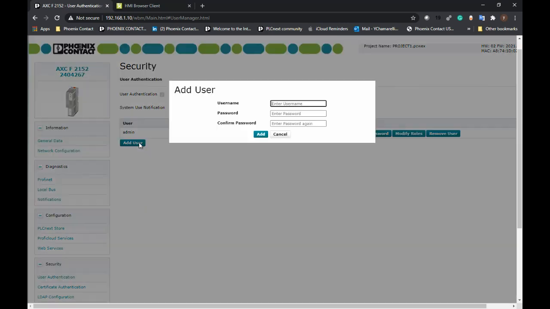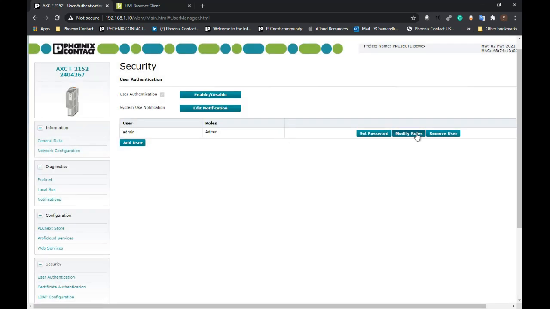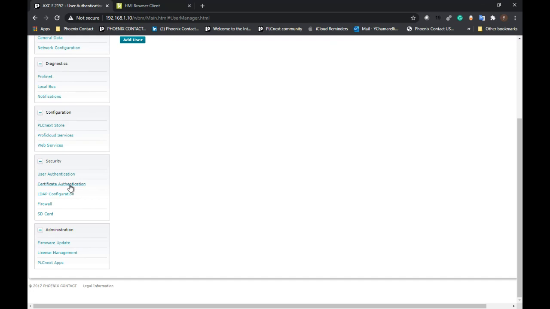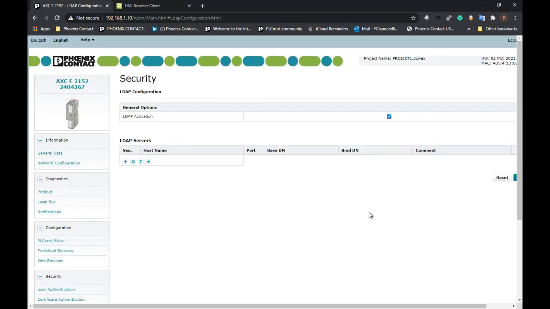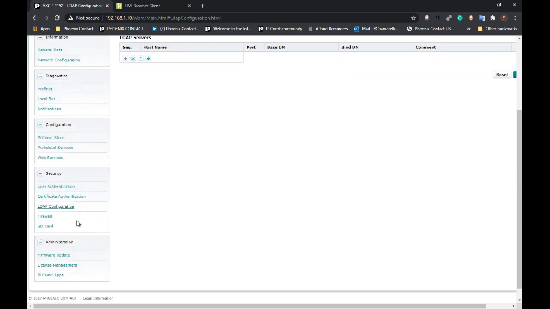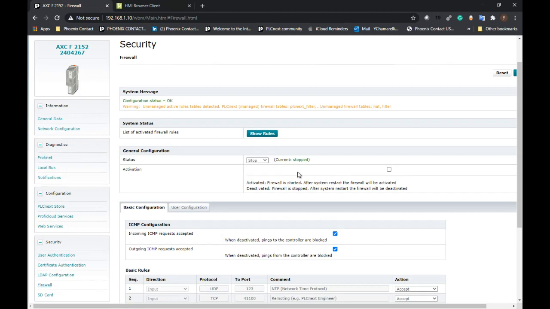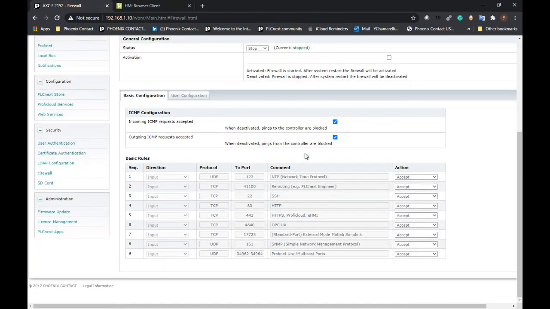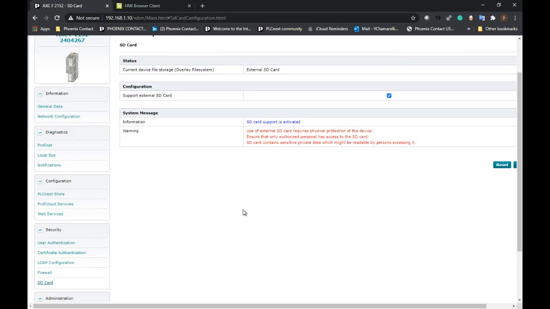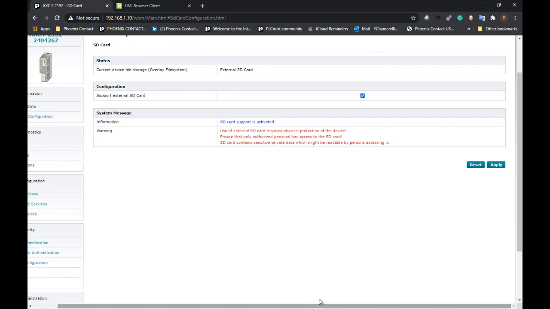You can create new users here, and you can change the roles. Okay. Also, we have LDAP, if you're using LDAP for your user management. And we have a firewall. So this PLC comes with firewall out of the box, and you can enable and disable ports and things like that. Also, SD card. This device has an SD card option, which you can turn on, turn off, which backs up all your contents in an SD card automatically.